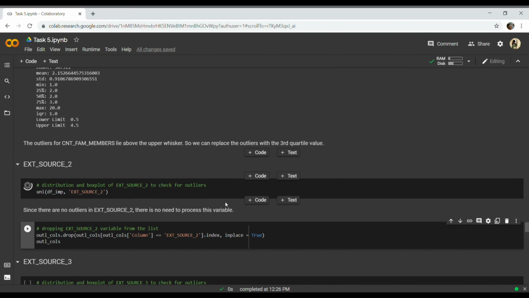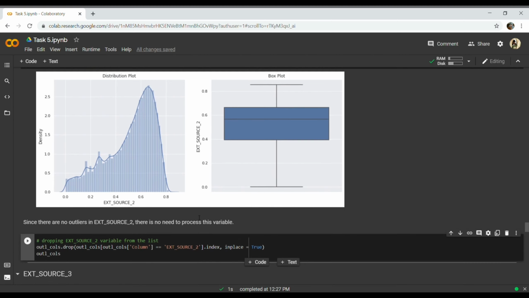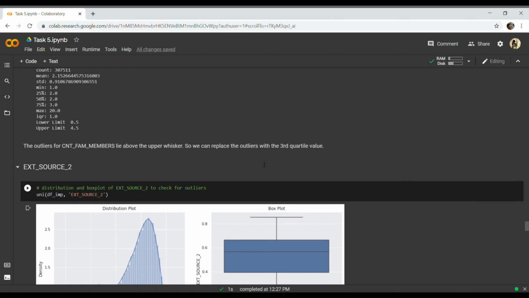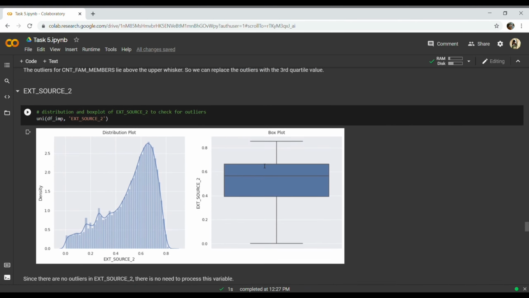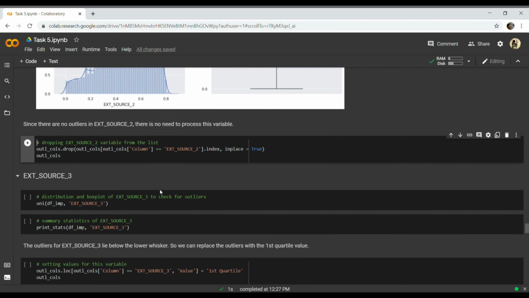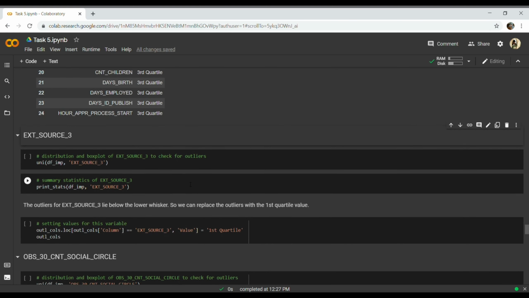Then external source 2. So as we saw in the initial one, there are no outliers for this variable. So it's safe to discard this one and there is no need to further process. And the distribution is also quite nice. It's a neat distribution. So we can just delete this column. Then external source 3.